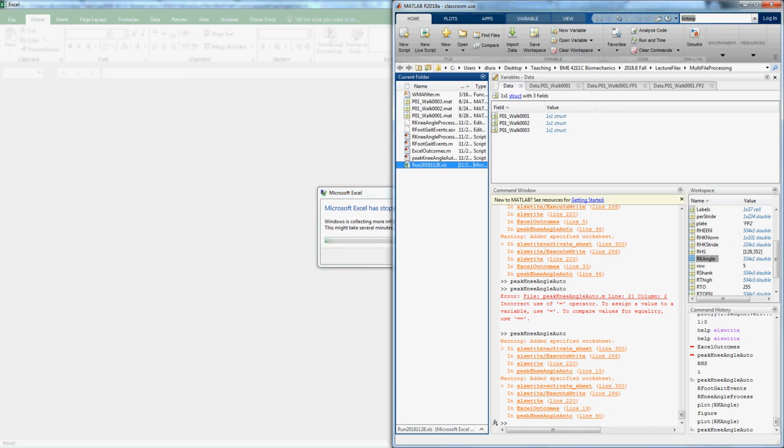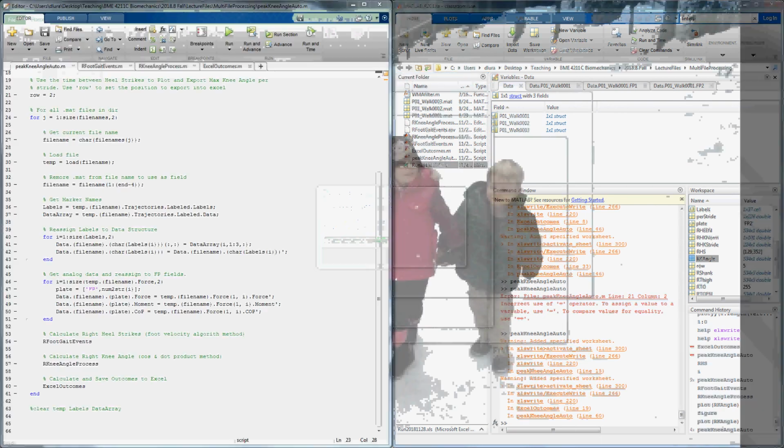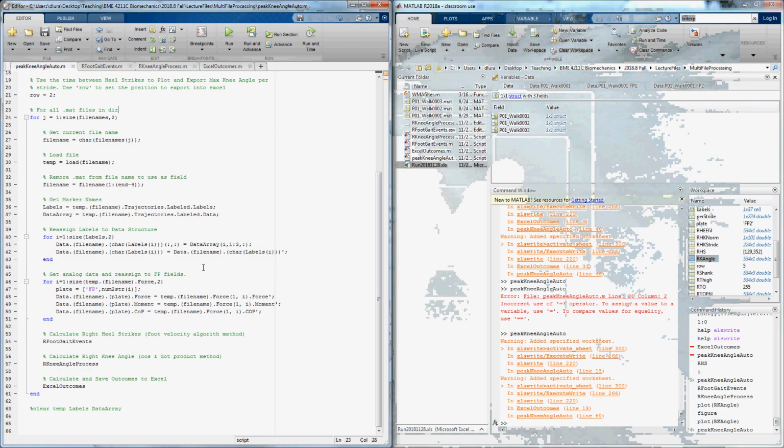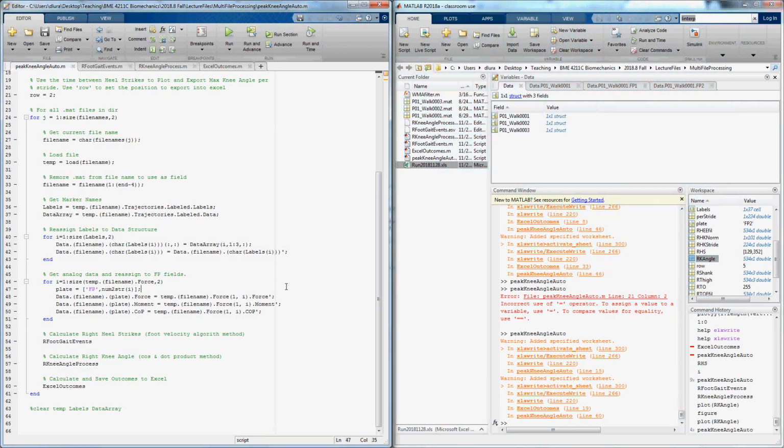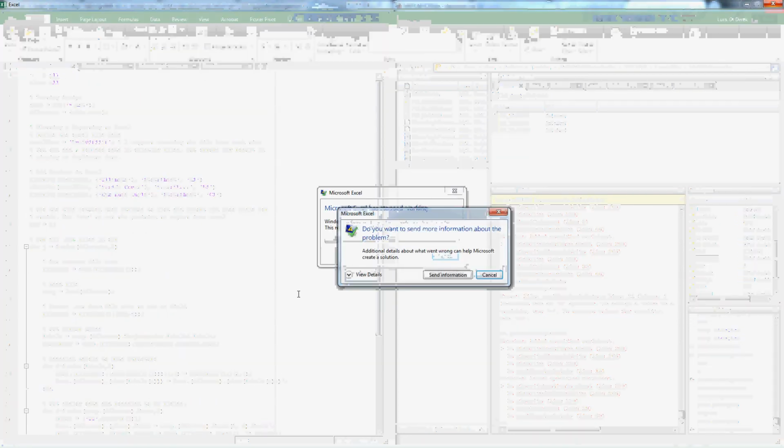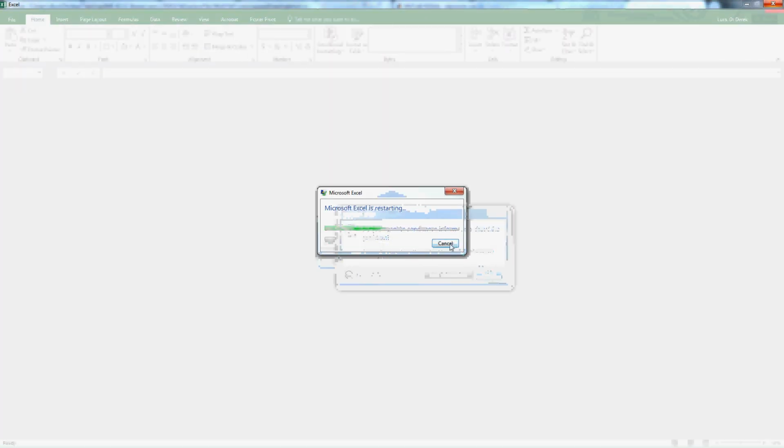But again, the more you can automate out of this, the better off you'll be in terms of being able to quickly process your data once it's out. And I think it's a good thing to learn to be able to do, just in general.